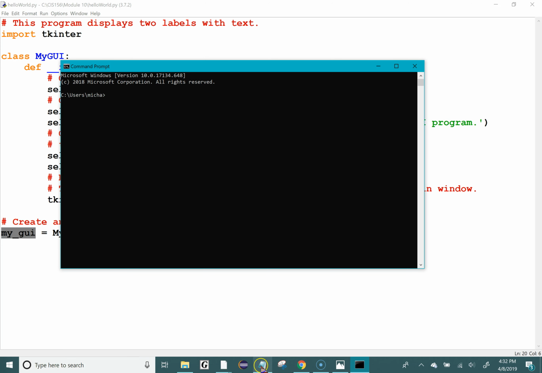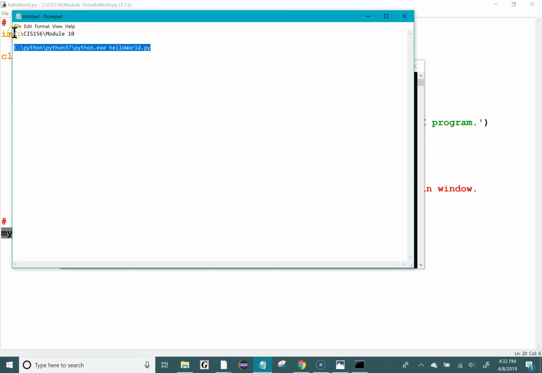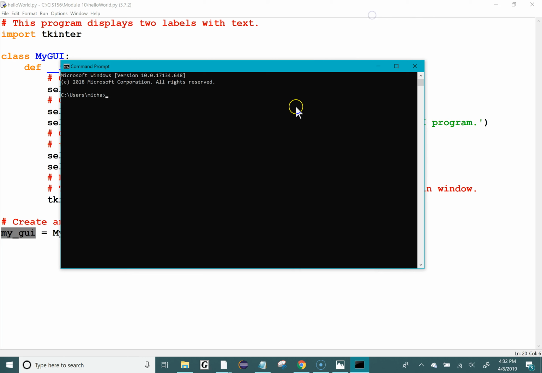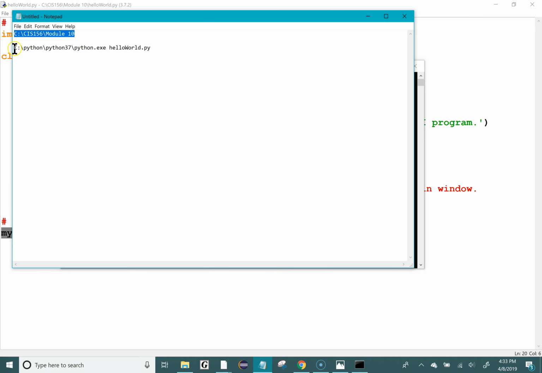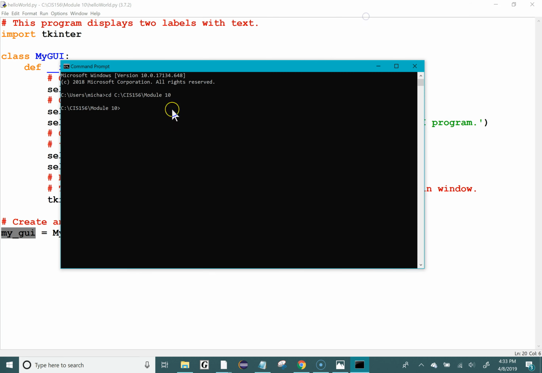The first thing I'm going to do is cd, or change directory, to the directory or folder where my Hello World Python program is stored. And then after I've cd'd to that directory, I will call my Python executable to run the program.